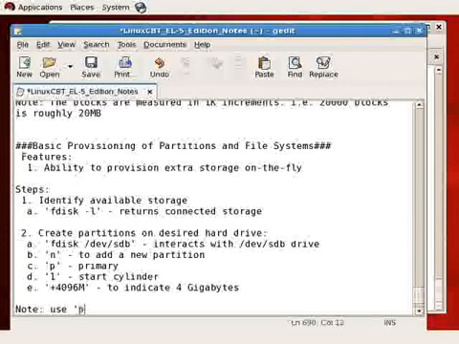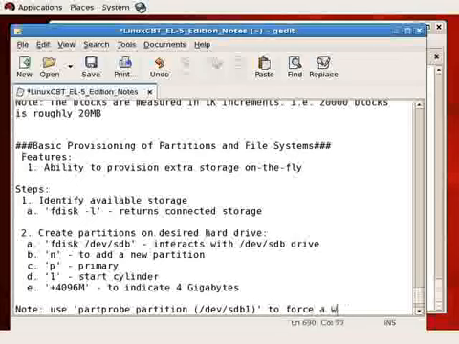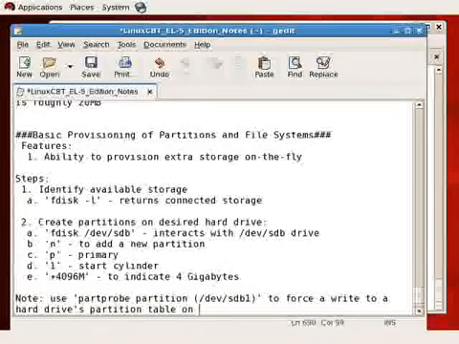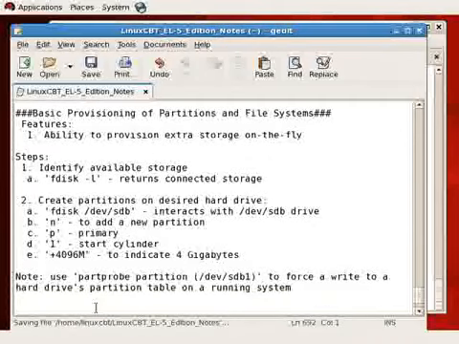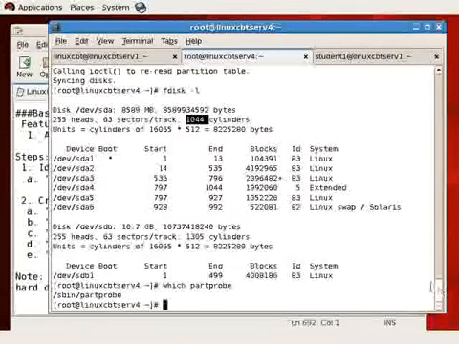The partprobe utility forces changes when you indicate the partition. So note, use partprobe followed by the partition, which is usually /dev/ and the identifier such as sdb1, to force a write to a hard drive's partition table on a running system. This will ensure that you don't have to reboot to commit the changes when using fdisk, as was the case with older versions of Linux.